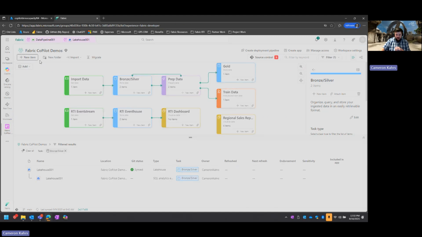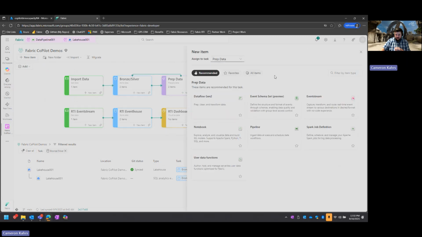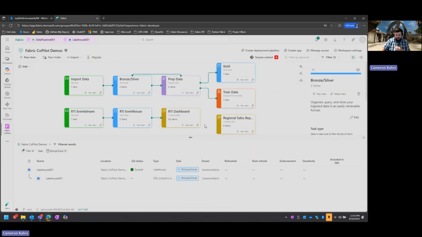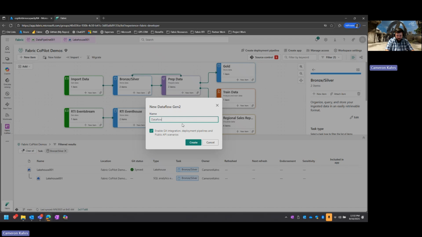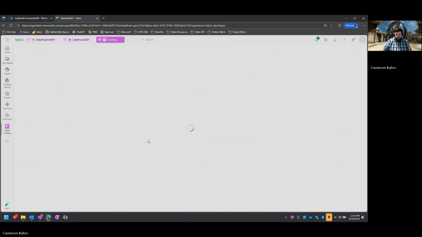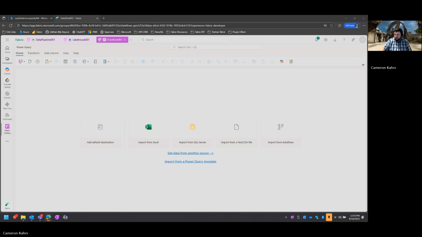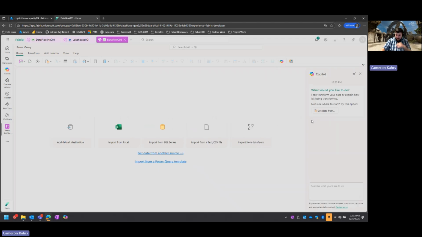So let's use a data flow to do this, and we can use CoPilot as well to help us out here. So I'm going to do a new item here. Let me do it in my prep data. I'll do a Dataflow Gen 2 here. I'm going to call this Dataflow 002, 003. And similar to the data pipelines, I can just open up the CoPilot pane here and start chatting with it.